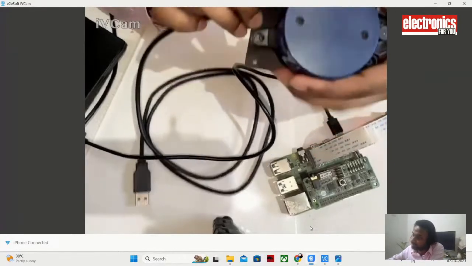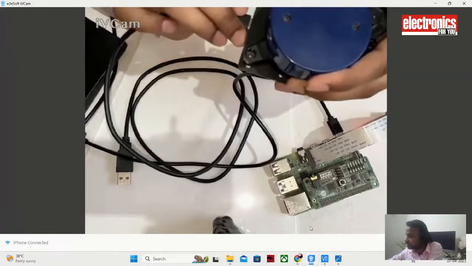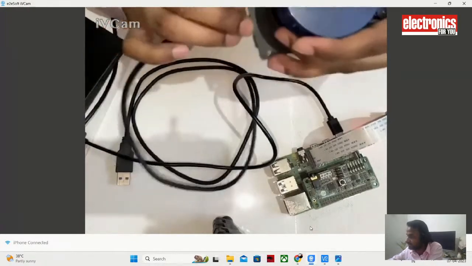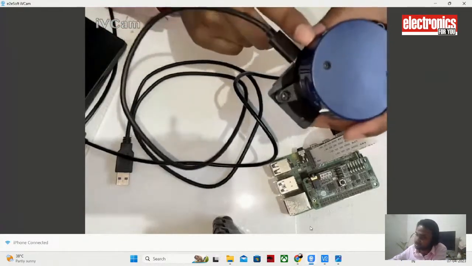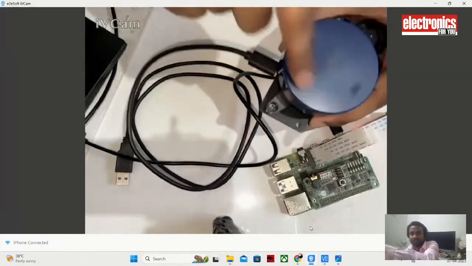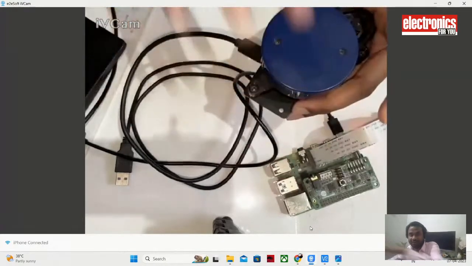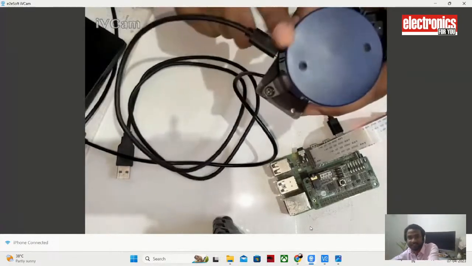it has a set of a laser transmitter and receiver. This is the laser transmitter and receiver. So this rotates like this, and it scans the surroundings and gives you the output according to that. So its range is 360 degrees.